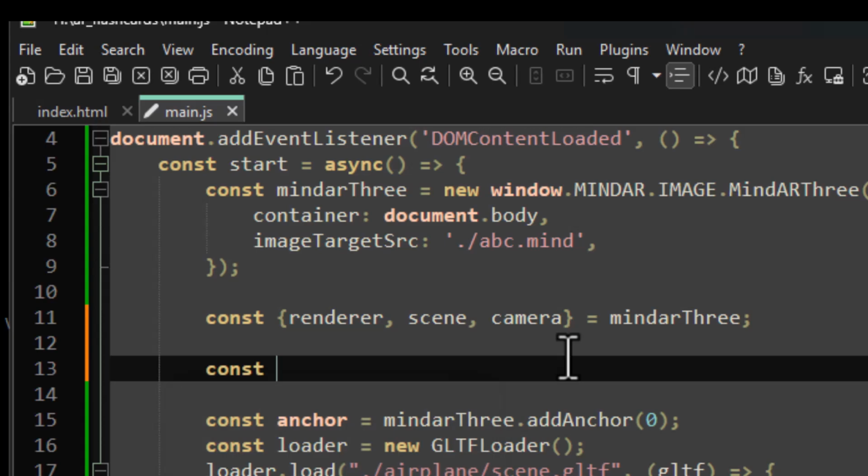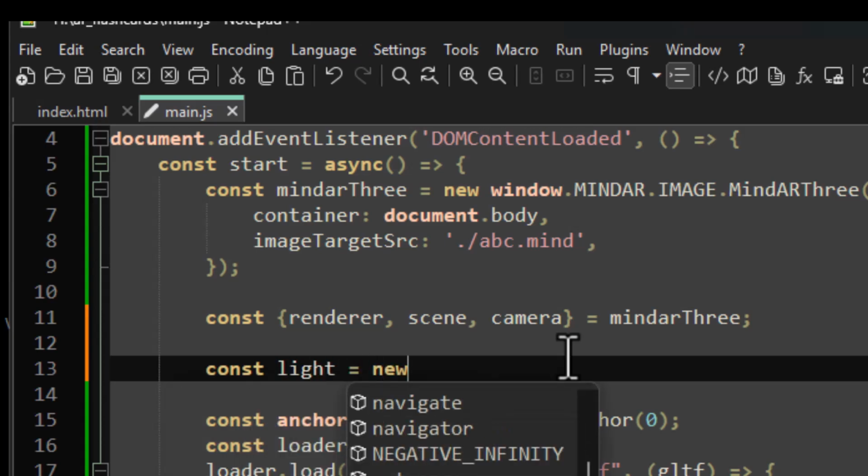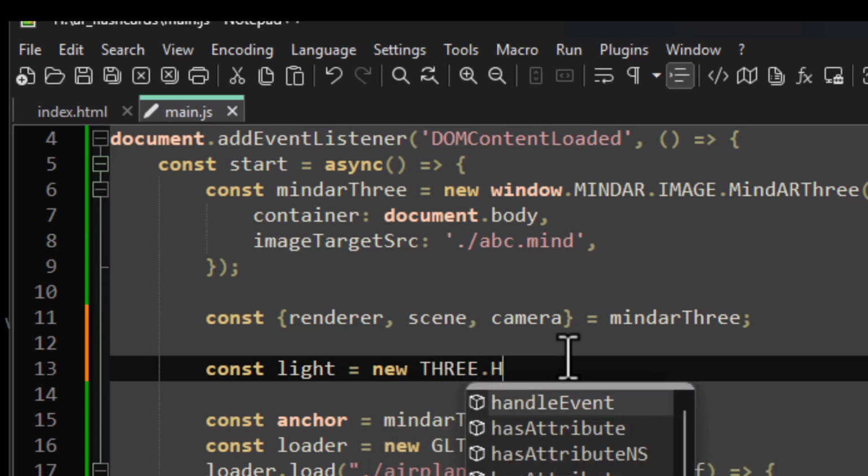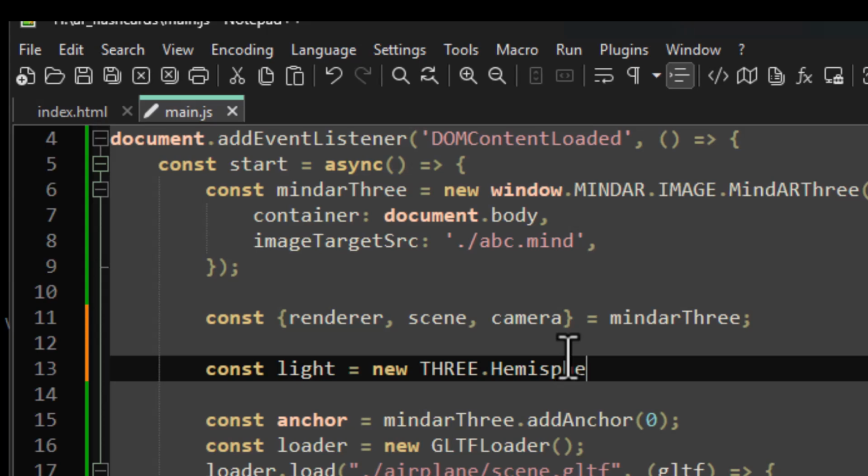I am going to call this constant light, and this light will be new THREE. The kind of light that I am going to use now is hemisphere light, and this hemisphere light has 3 parameters.